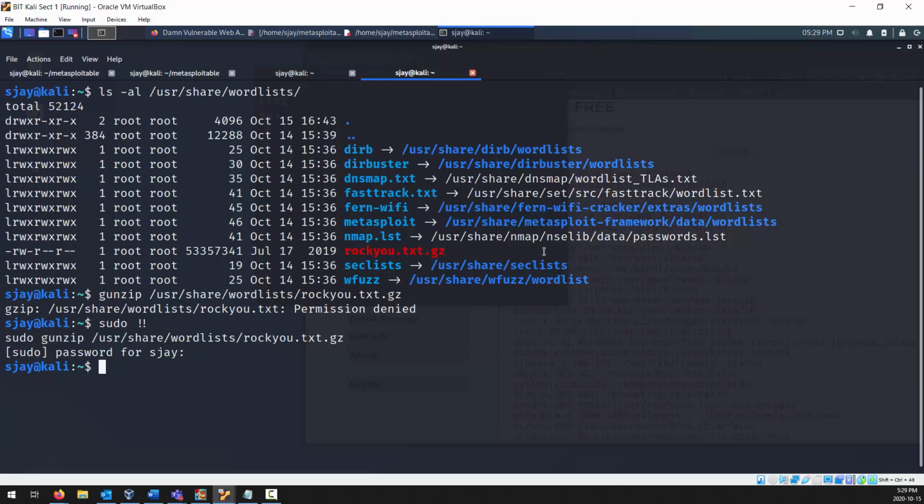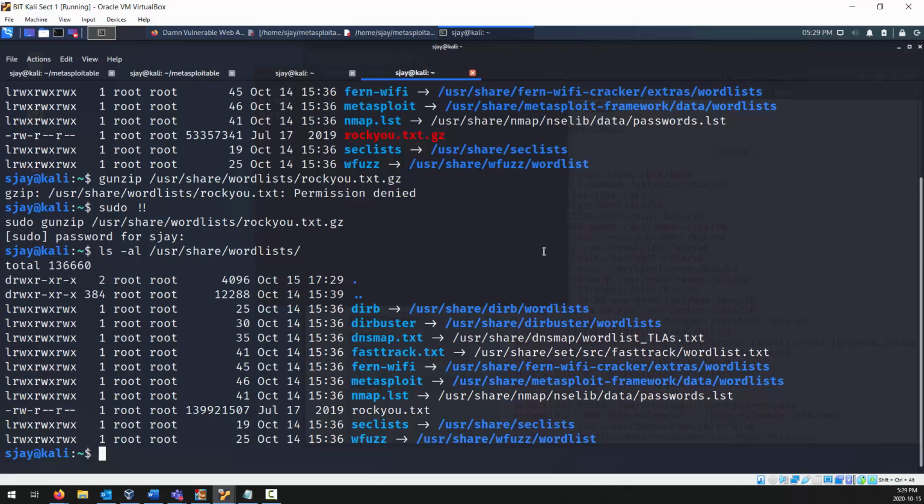Thanks, Kiki. I don't know if Kiki's on, but thanks, Kiki. That sudo bang bang is quite appreciated. So now, when I do my ls again, double click, highlight, and middle button, it'll paste including the carriage return. Now we see we have the RockYou file, which is 139 megabytes in size.